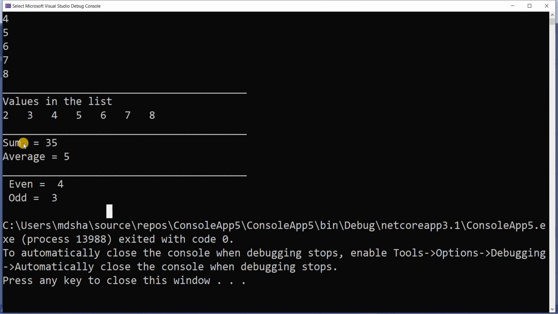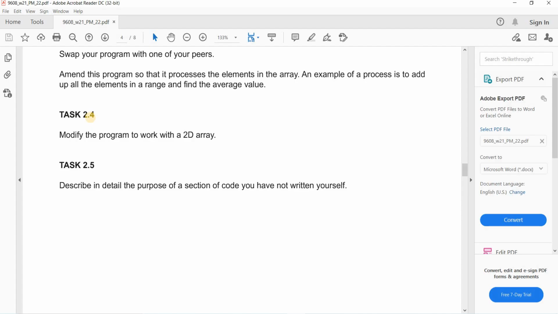Okay, how many processes did I do? I have done the sum, average, even, and odd. I have done 4 processes on this array. Task 2.4. Modify the program to work with a 2D array. Okay, now I have converted this into a 2D array, and I did some processes on that 2D array.